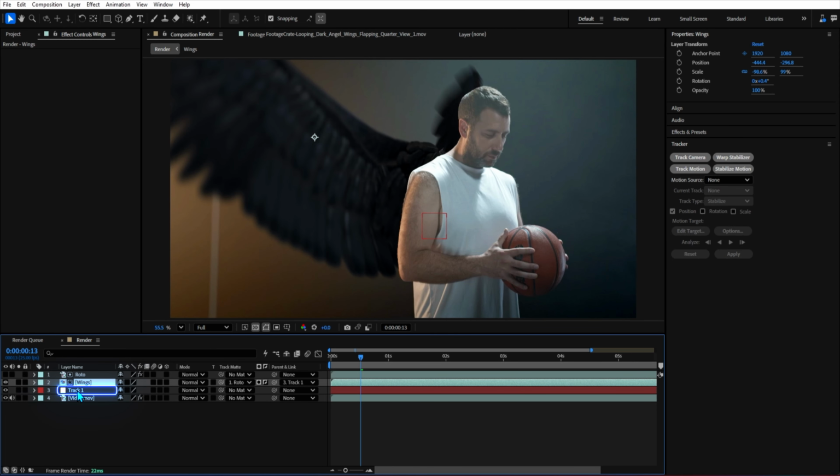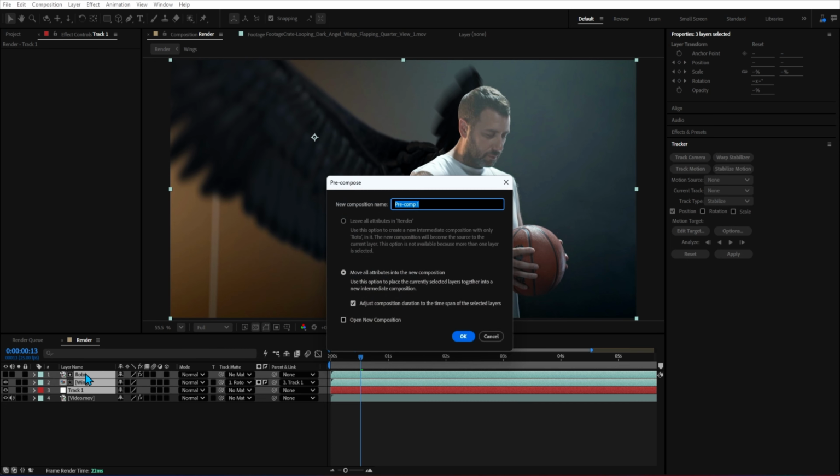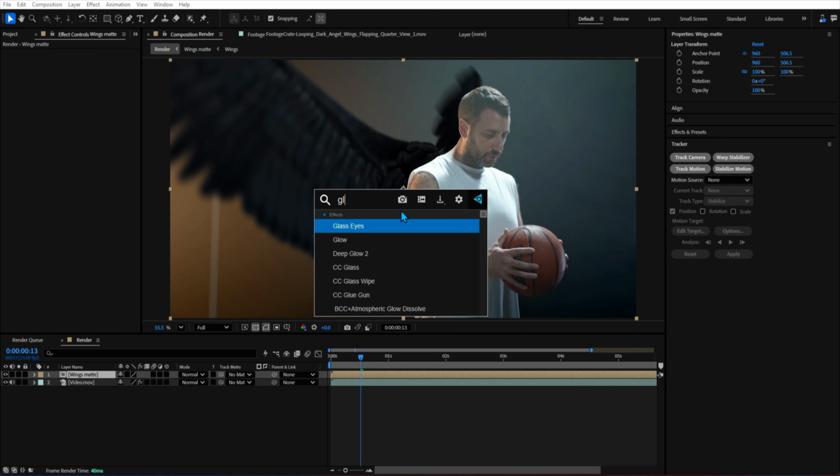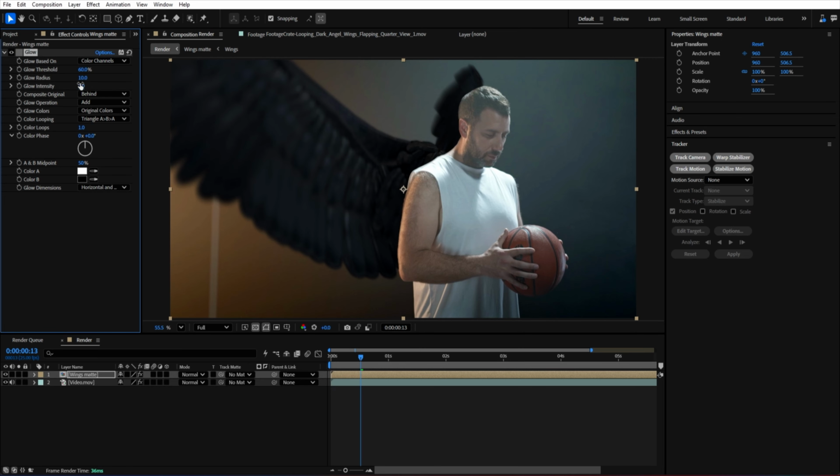Then grab the track layer, the roto, and the wings together and pre-compose them. Name it Wings Matte, solo it so we can see, and now apply glow on top of this. Now check when we apply glow, it wraps around the character just like it would in real life.